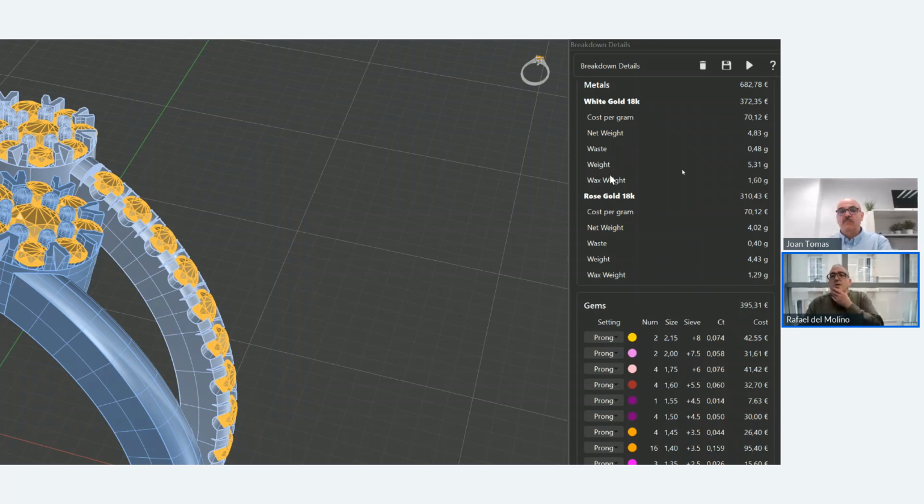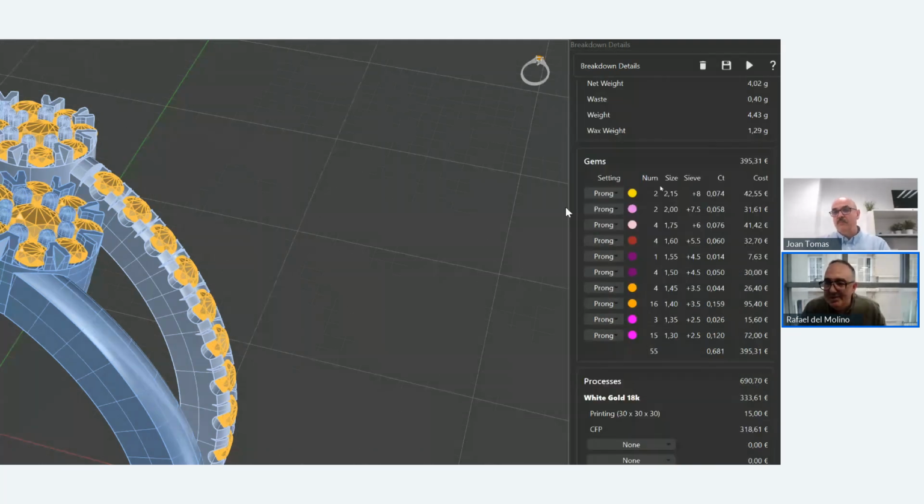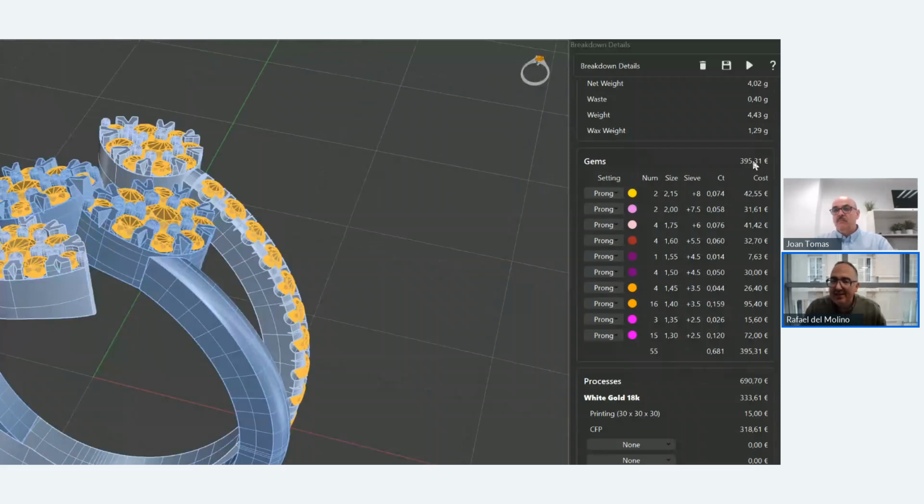Next thing. What about gems? For gems we have exactly the same. The total cost, and here it is analyzing everything. This model has 55 stones, and you can see you have different settings, the color, later we will see about that. The number of stones, the size, the sieve size, the total carats and the cost of each one. Easy, right? Then the next thing.